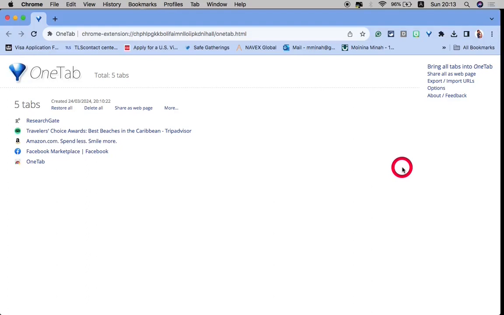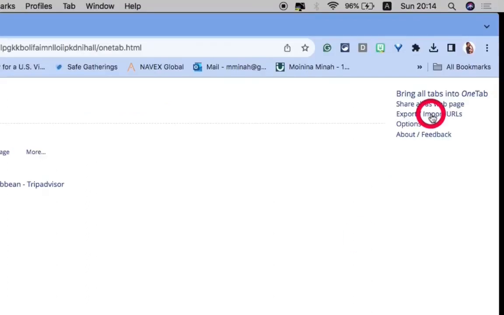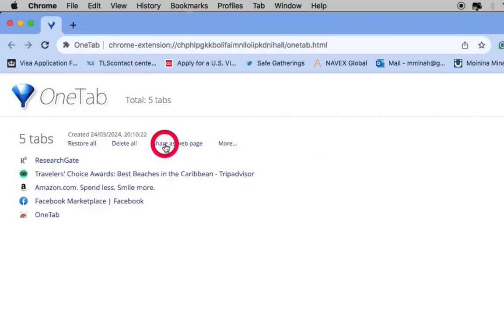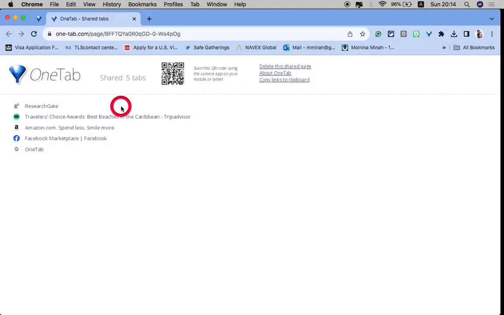OneTab packs even more features to enhance your browsing experience. You can easily export and import tabs as a list of URLs. Just copy the link and paste in any browser to access the list of tabs. More so, you can create a web page from your list of tabs for easy sharing.